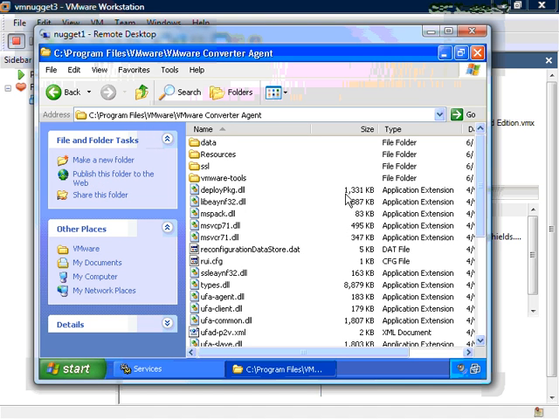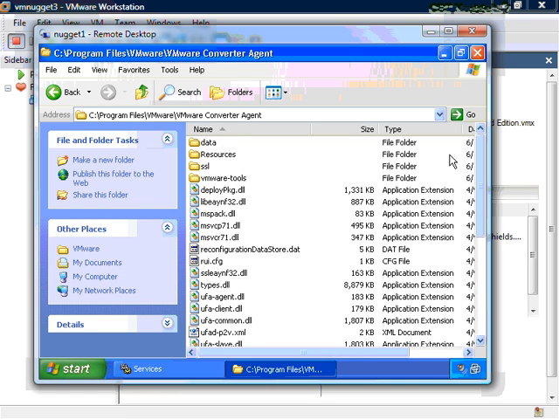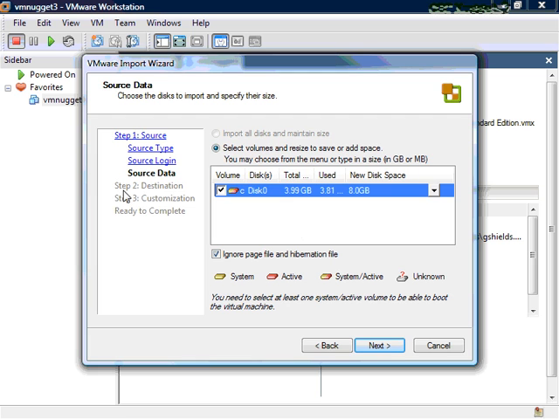And here are all the binaries associated with that VMware converter agent. This is the executable code that will run the process of converting this machine once we actually start the conversion process. So this is Nugget 1, and this is the machine we're actually trying to convert at this point.